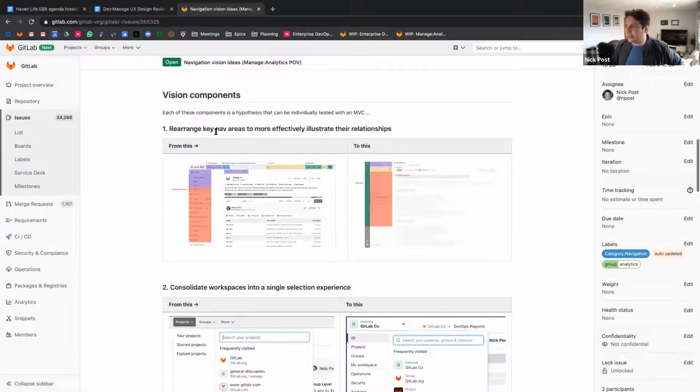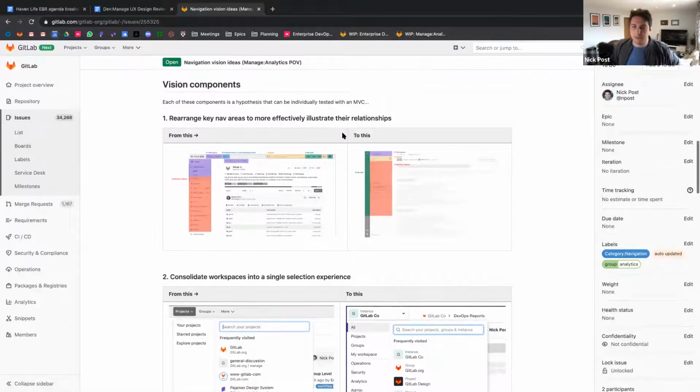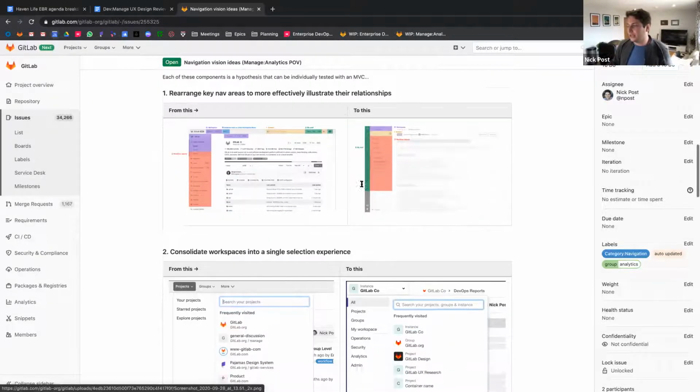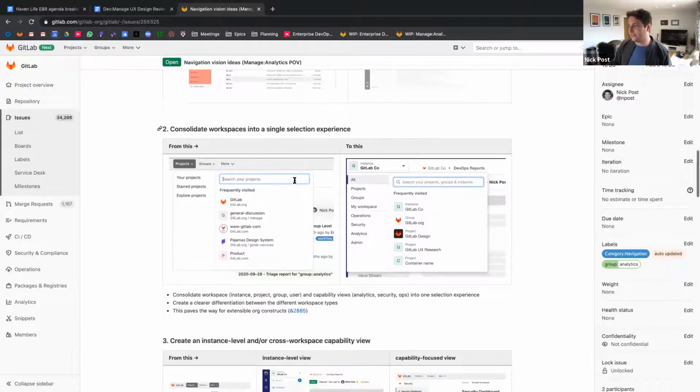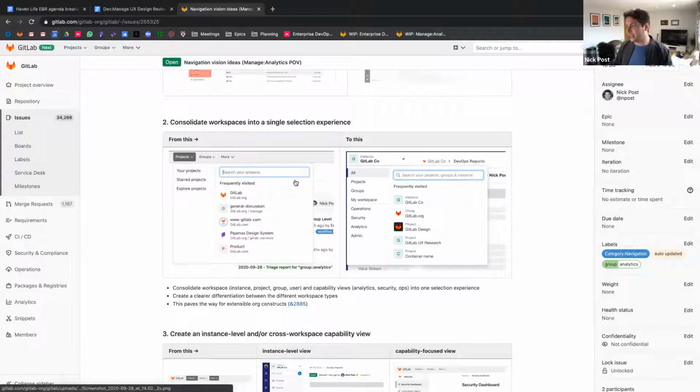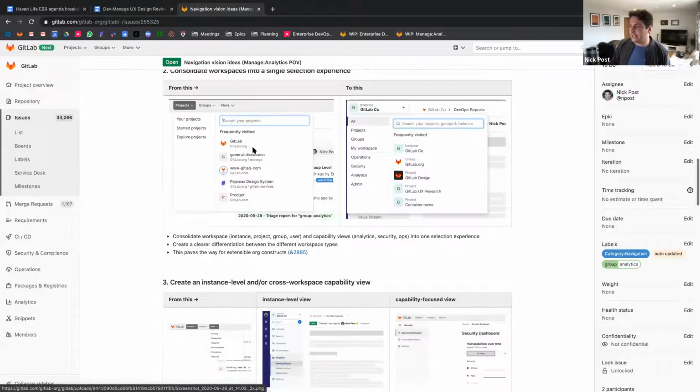Is to rearrange the nav areas to more effectively illustrate the relationships to what they are. So my stuff has its own space, and then actions and workflow sort of come underneath workspace, to show that proximity and relationship. Consolidate workspaces into a single selection experience whilst making it easier to understand whether they're an instance or a group or a project. So being able to differentiate between the two.